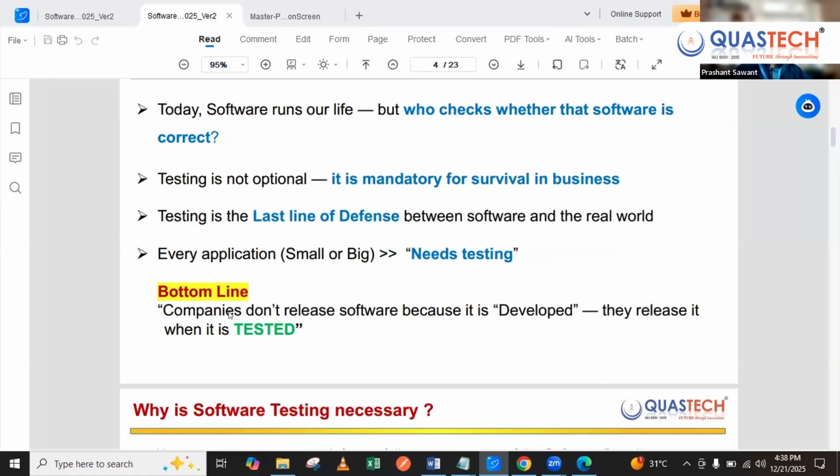They're going to release it only when it has been tested. All the bugs and defects which have been found have been fixed by the developers, retested by the testing team, and closed. When we say that a certain level of quality has been achieved by the testing team, and we are confident, we give a go-ahead to make that application go live to the client.